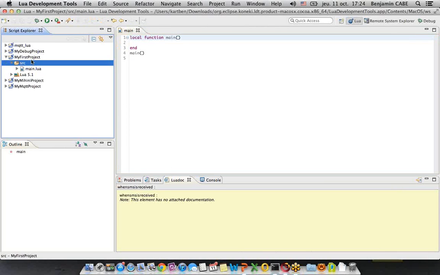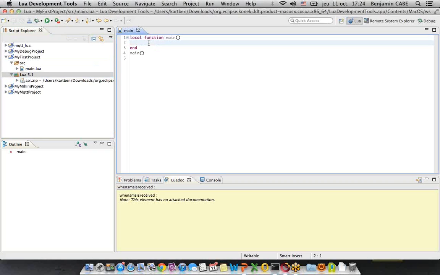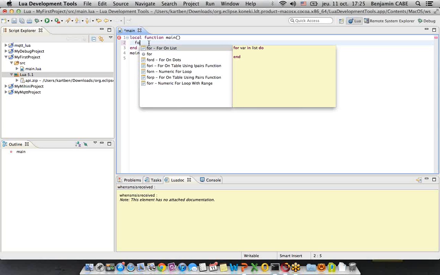I have my project structure that is here, and we can see that the execution environment seems to be configured properly because we have this new entry in the script explorer. And what does it mean? It means that not only in LDT do we provide code snippets for things such as the for loops that are available in the Lua language. So you would have a template for doing, I don't know, there are different ways in Lua to iterate on arrays and on lists and so on.